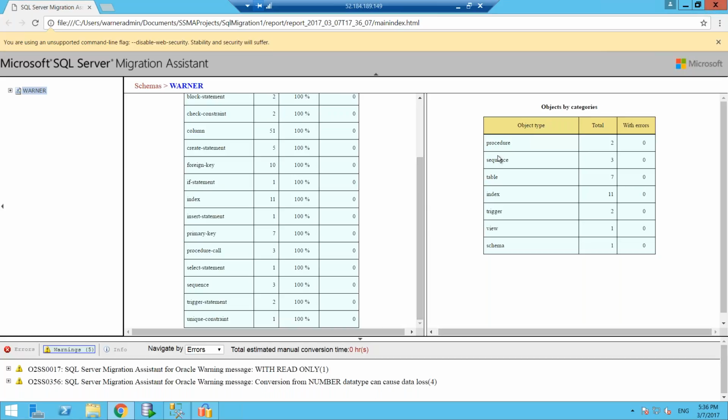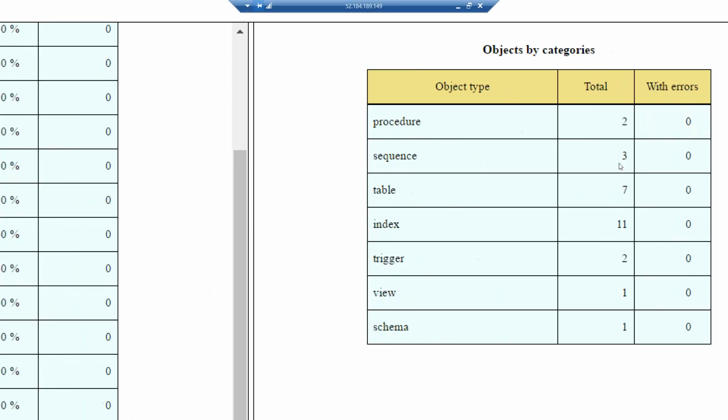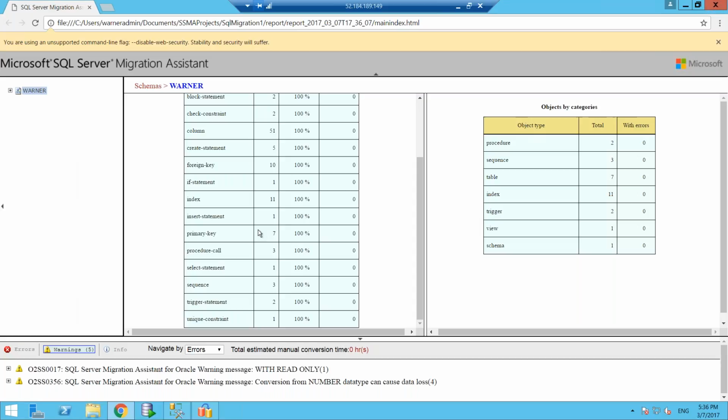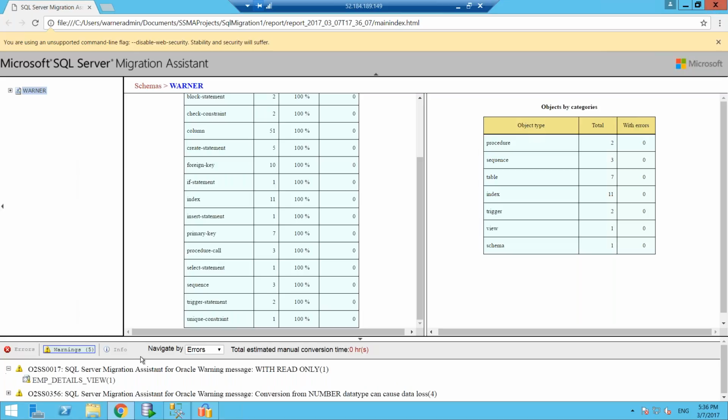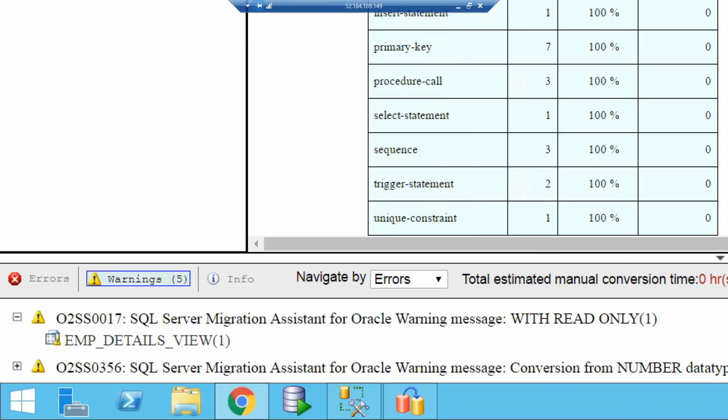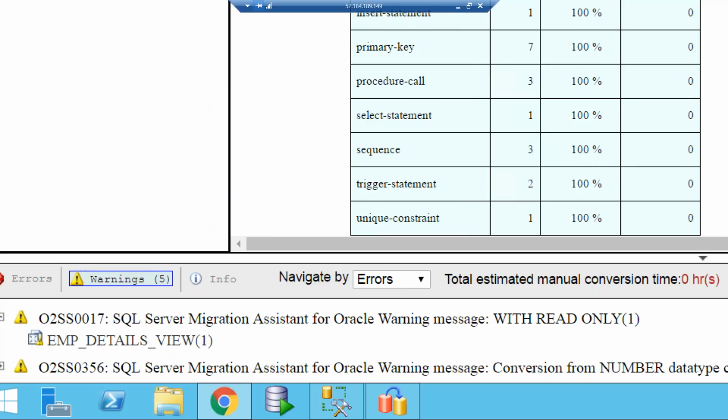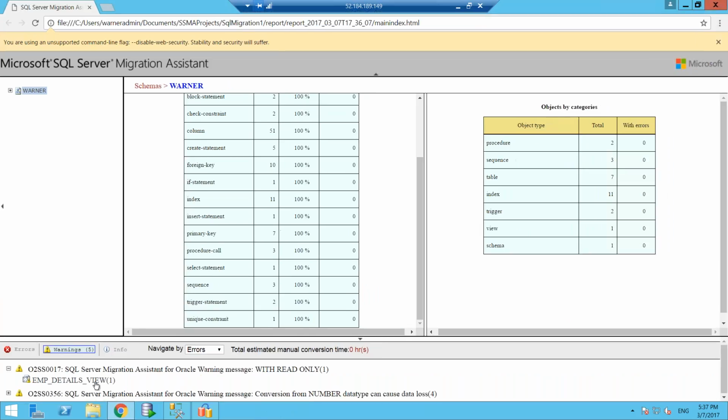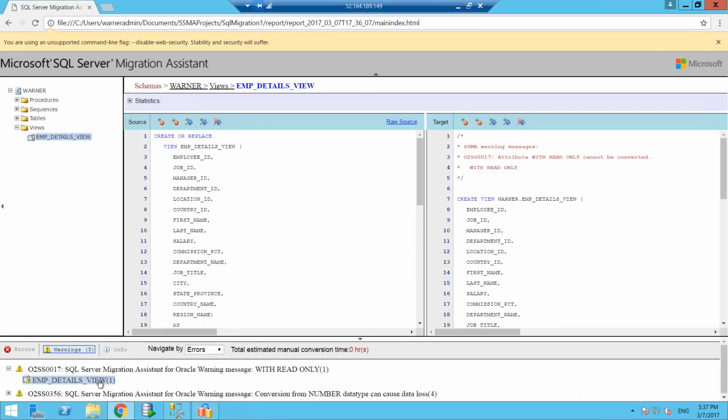And you can see here objects by category as well, and how many were able to be converted. If you have some warnings and some issues, you might want to navigate to them and see what those issues are and what the assistant is doing. So for example, here, I got a report that says there's a warning with this specific view called EMP_details_view. So I can go on this and it tells me what the issue is.